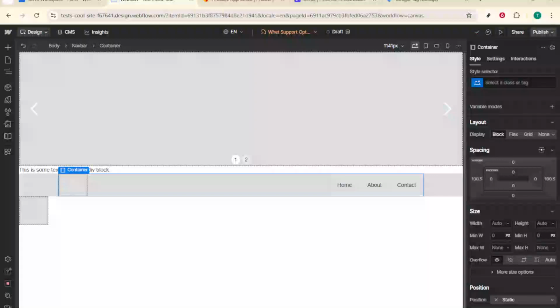In today's video, I'm going to teach you how to set up a dynamic navbar that seamlessly changes color as you scroll down the page in Webflow. This effect not only enhances the aesthetic appeal of your site, but also improves usability, keeping your navigation visible and stylish. Let's dive right in.